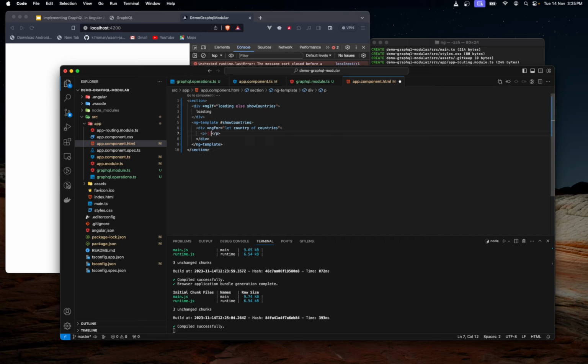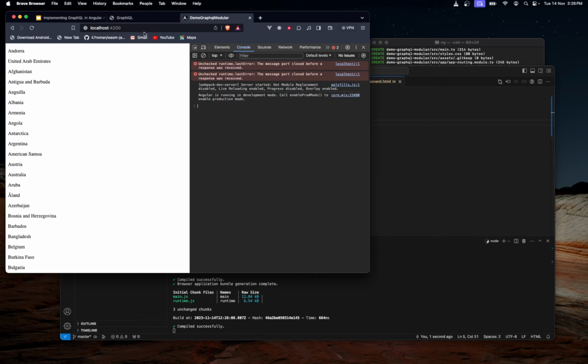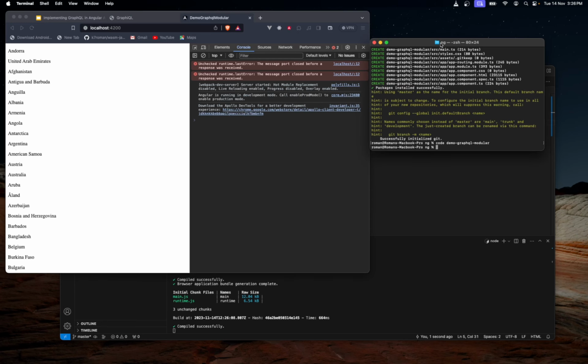Then add the name in the paragraph tag. Save that, and in our browser, we can see that everything is perfect. You can see the loading message for a split second, then the countries populate by themselves. And with that, we have successfully implemented GraphQL in a modular application.